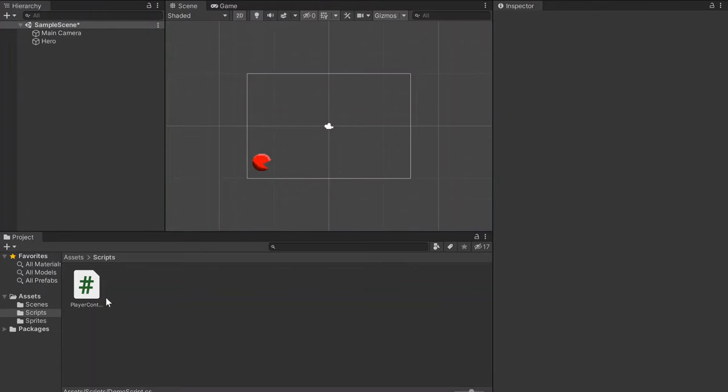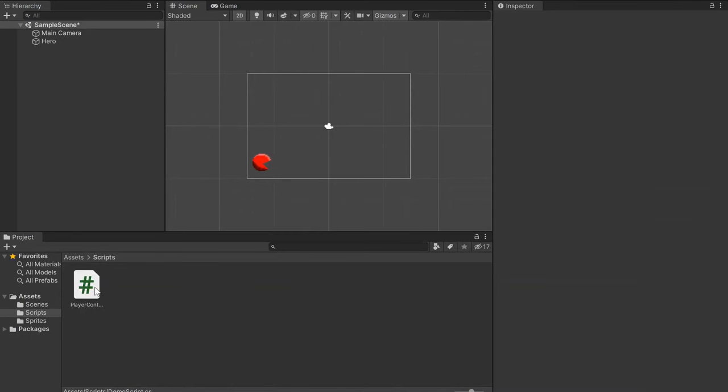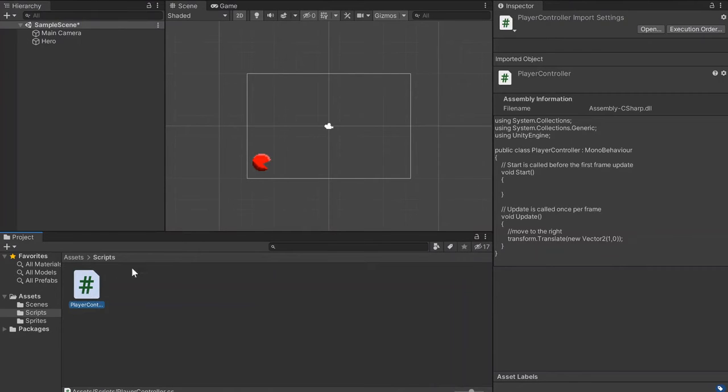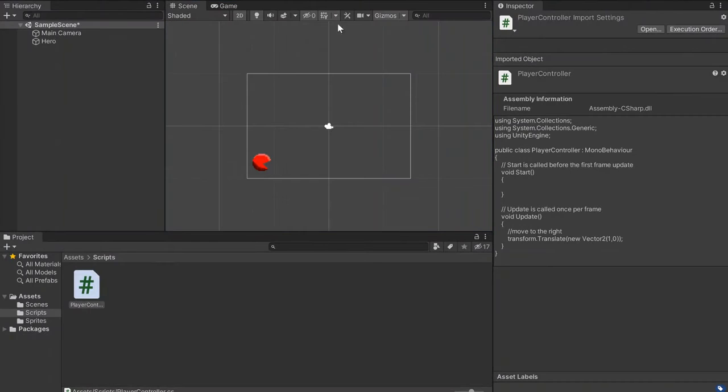I wrote this script, and in my script I said I want you to take the sprite and move it to the right, but I didn't tell it what sprite to use. So what I have to do is take this player controller script and drag it onto the hero to apply it to that sprite. Oh, there it goes. I'm going to do that again. Okay, what you see is some really fast uncontrolled movement, and it's moving to the right automatically once per frame.